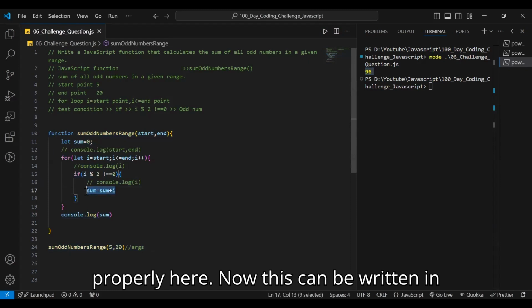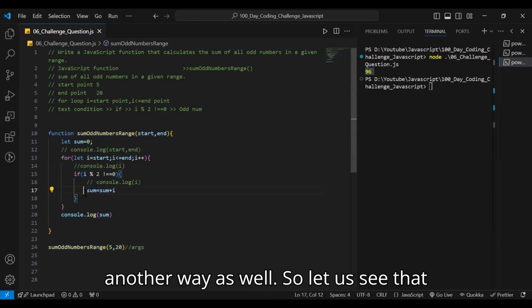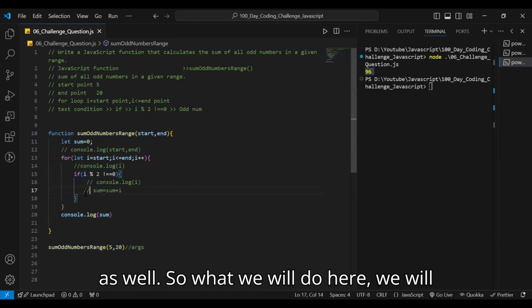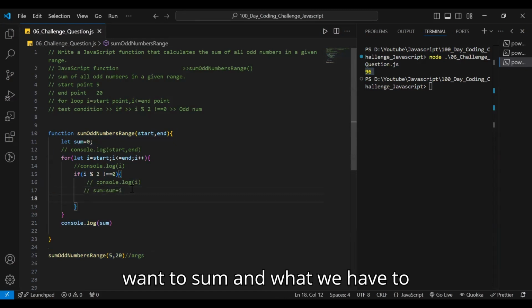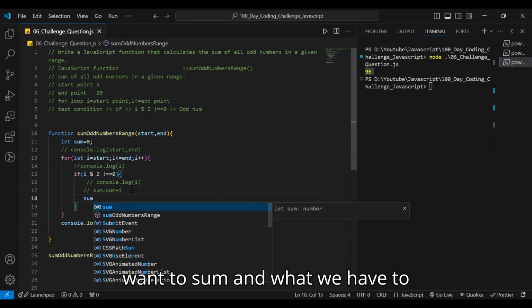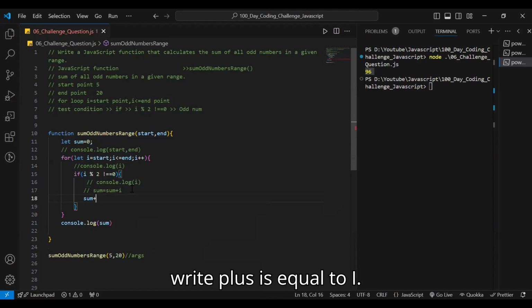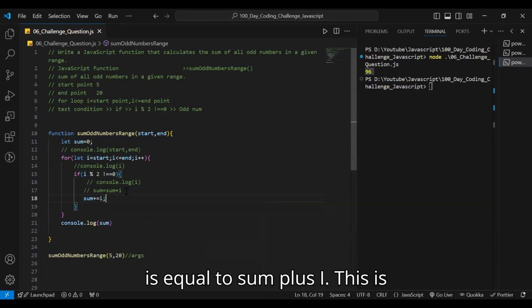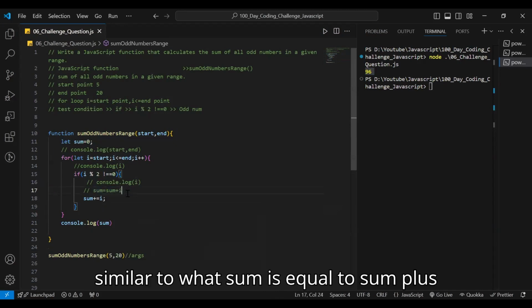Now this can be written in another way as well. So let us see that as well. What we will do here is write sum, and then plus equal to i. This is similar to sum is equal to sum plus i.